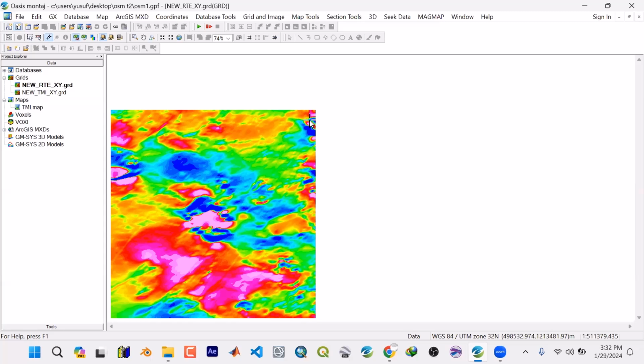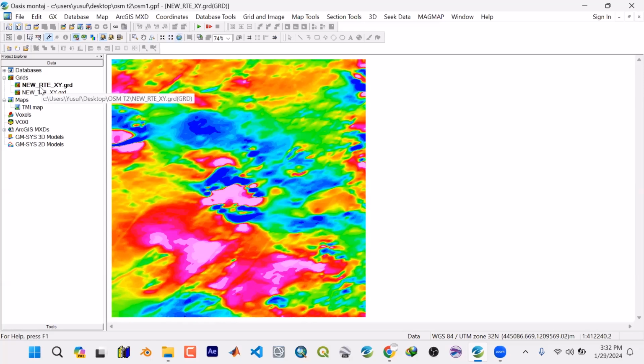Okay, now this is what we have. This is the one we are going to use to get the residual, and it's this RTA, right? So this is the method. First of all, you get your TMI, you correct the value, you add 3,000. Later you change it to the reduce to the equator.